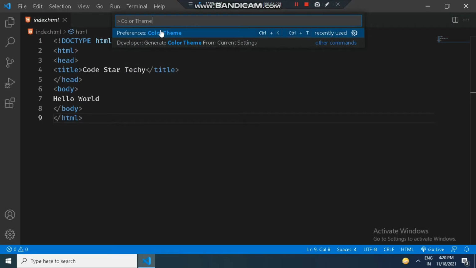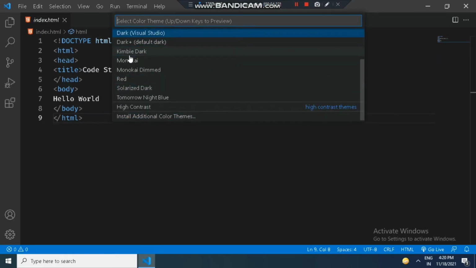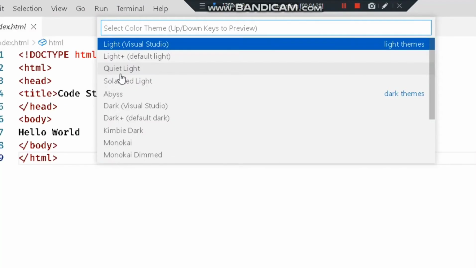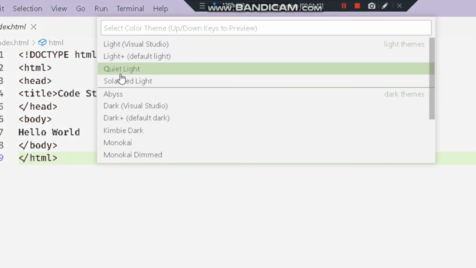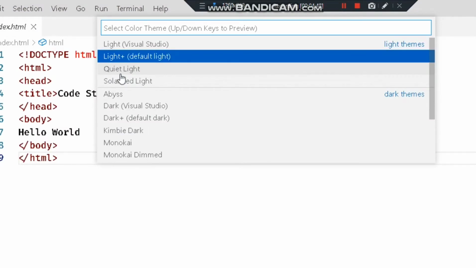Color theme, then you can pick your preferred one. See, it is automatically coming, the Light Visual Studio Code theme. You can check one by one, and it will change like this. This light theme is for when you are in a place where very bright light is there, like outside on a sunny day in the daytime, when you need much brightness.